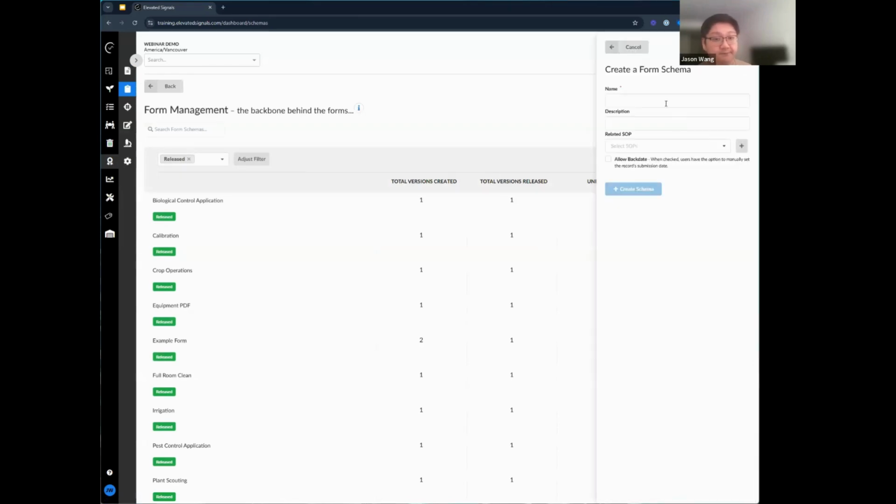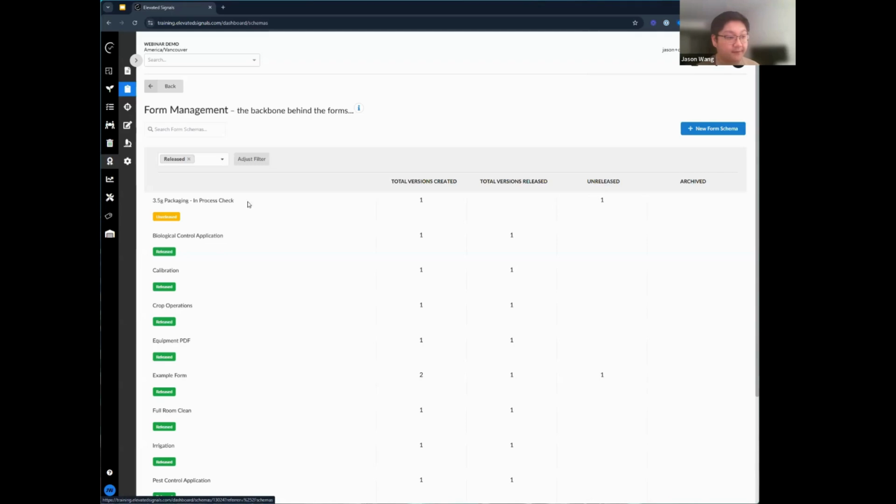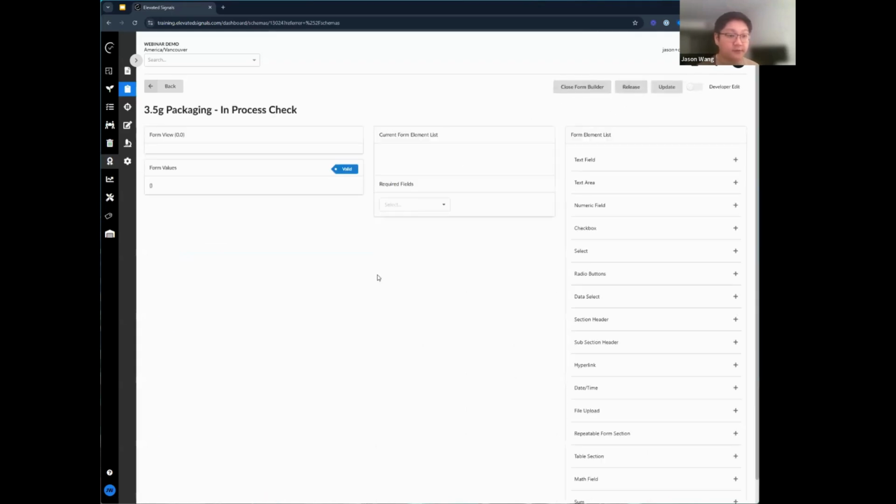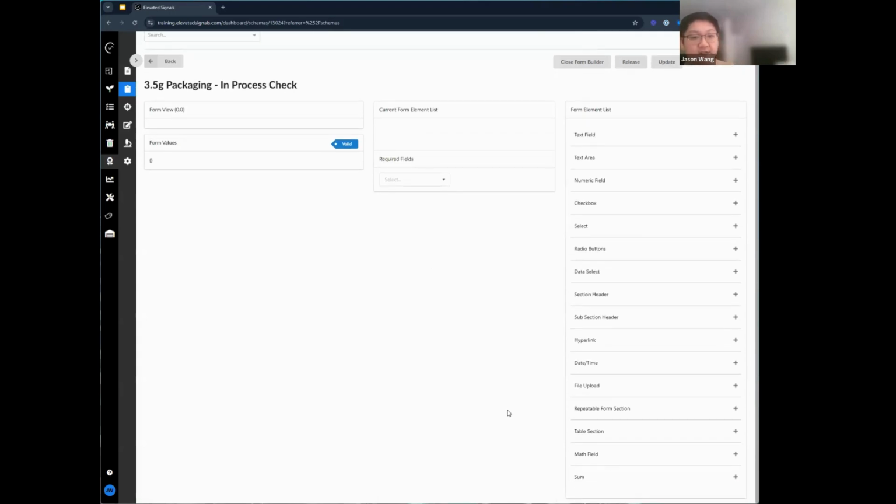I'm going to make a new form, and I'm going to call this 8.5 gram packaging in process check. I'll pop up at the top there, click in, and click open form builder. If you're unfamiliar with the form builder, along the right side is kind of like our toolbox. These are the different elements that we can add to our form to customize it. In the middle is our scaffolding, what order those things appear in, and that's where we're going to do all of our customization. And on the left side is our preview of what we've got in our form so far.